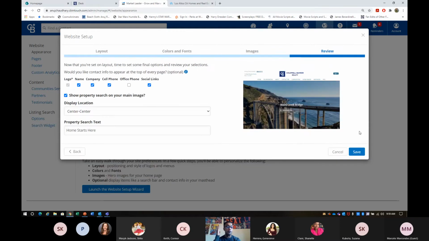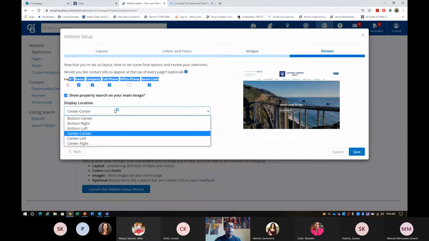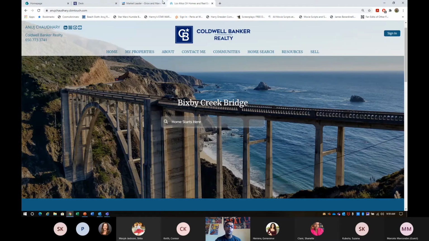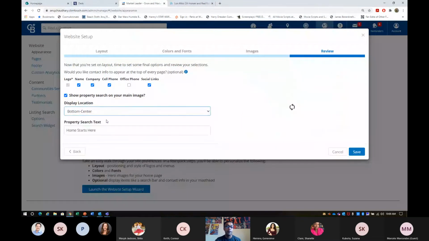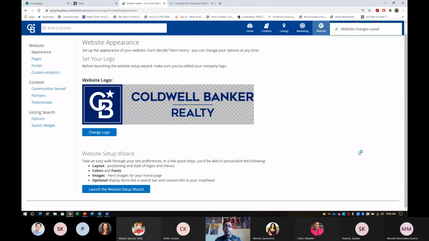Last section here is the review section. This will allow you to choose what is displayed at the top, as well as the display location of the property image. So I have a title for my image, and I wanted my home search icon to start right underneath it. You can move it really anywhere you want based on what this image is, as you can see here, and it will update whatever suits your purpose. But again, if you do not hit save at the end of this, nothing will change.